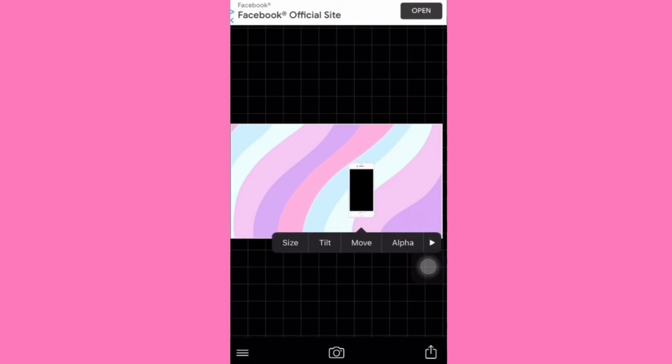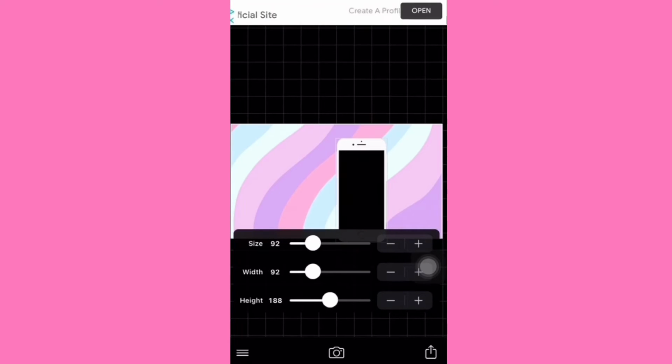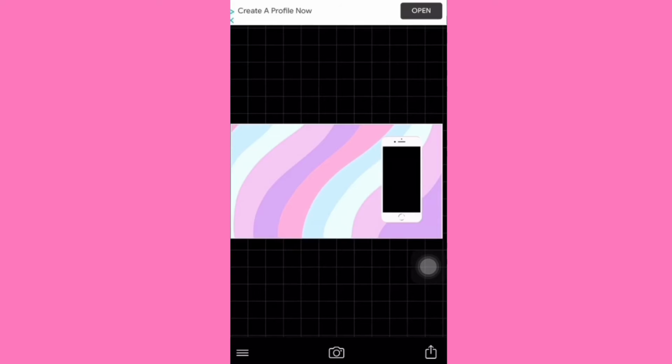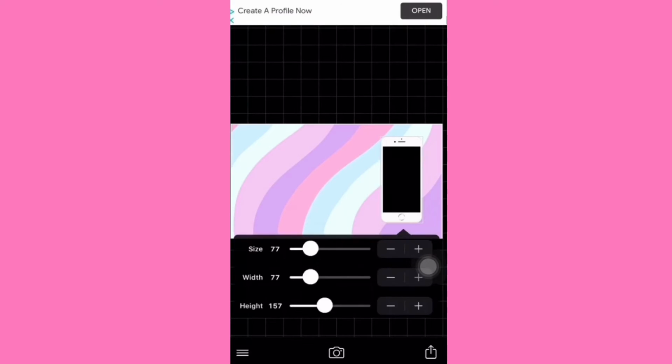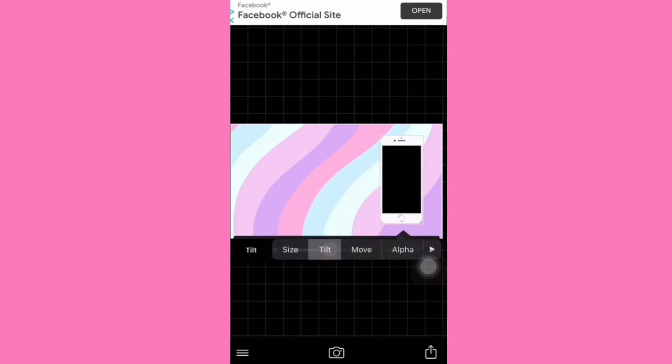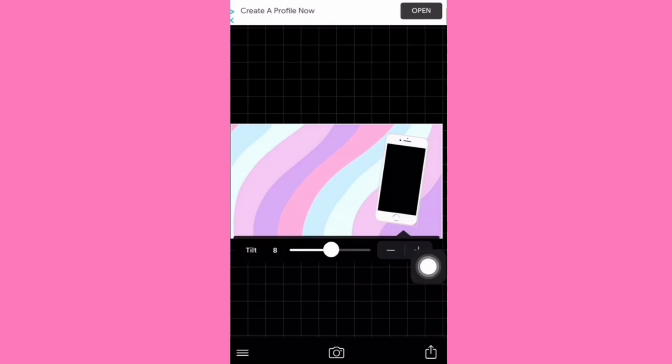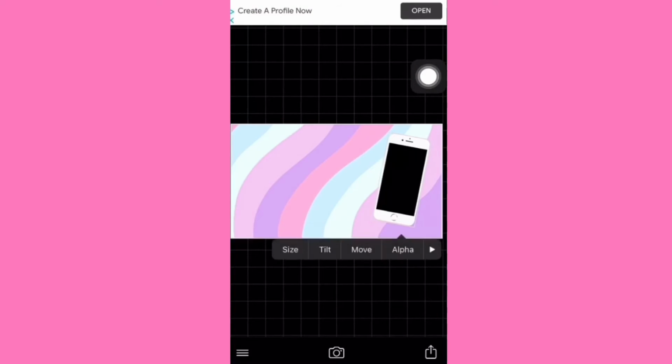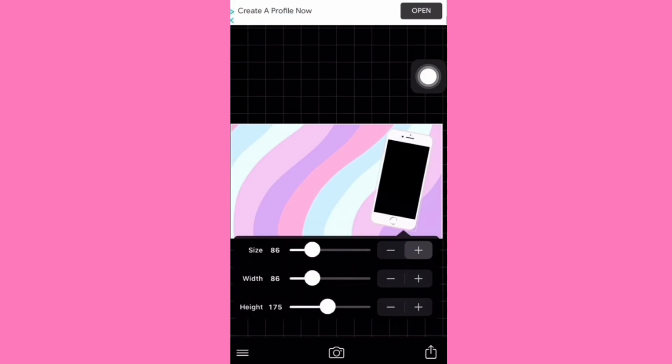So here's the phone that I have. I actually don't know where I'm gonna put it. I might put it right here. Yeah, kind of like that. Okay, and I want to kind of tilt it. Yeah, I like that. Okay, make it a little bigger.